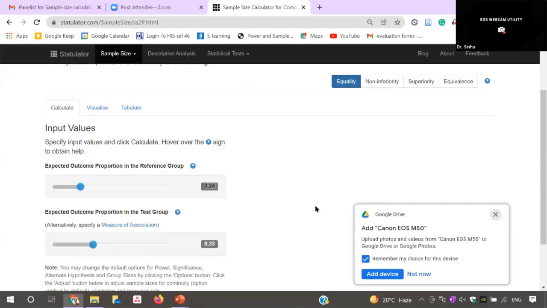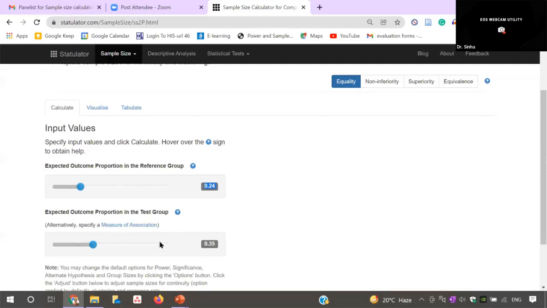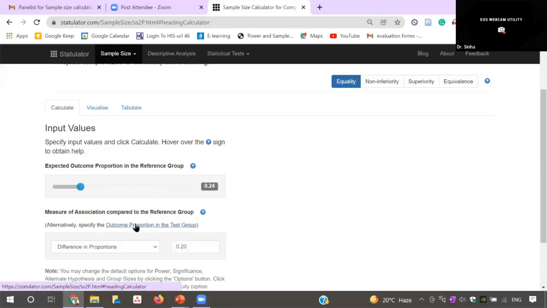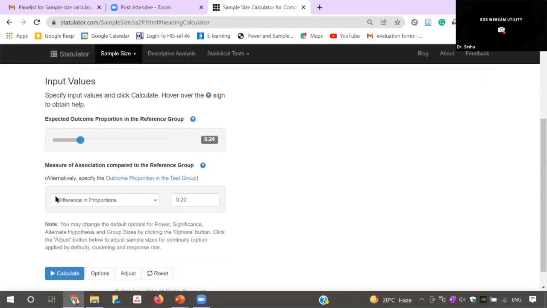And then the second, if you click this, it gives you the expected outcome proportion in the test group. Here you can see the measure of association. If you click this drop down menu, you can see there is a difference in proportion, a relative risk, and an odds ratio. Relative risk is there because we'll use the same concept in the cohort study also. But right now I will click odds ratio, and the odds ratio for this was 1.5. So I have written 1.5, and then I will press calculate.